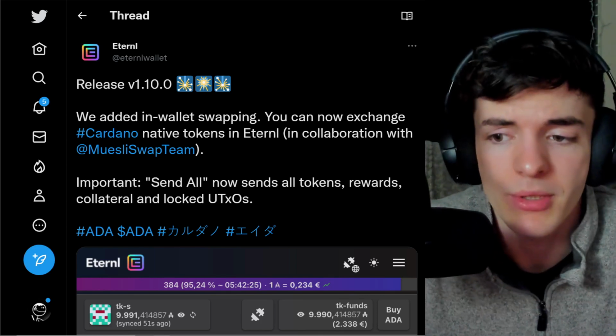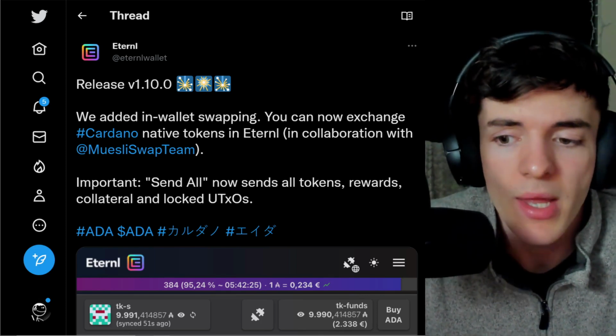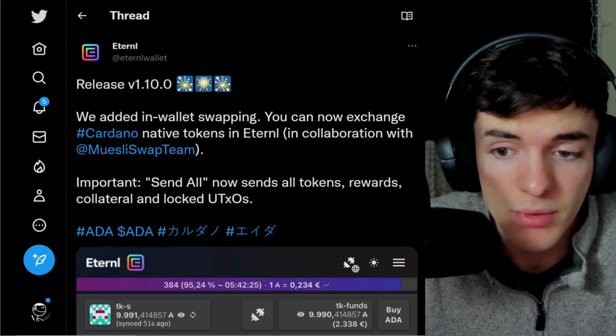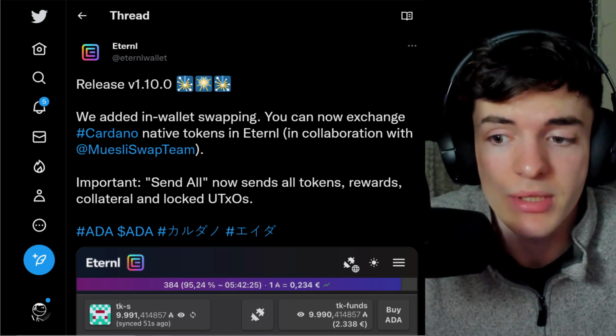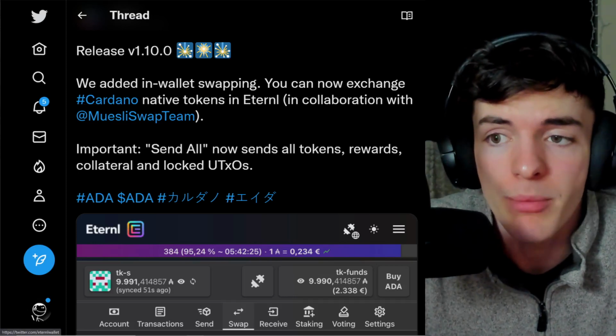Now, the first upgrade we're going to be talking about today is Eternl Wallet. This is one of the most used wallets on Cardano, and they recently announced something that's pretty big, and this is native tokens in Eternl and a live swap aggregator courtesy of MuesliSwap. This is the release for the new year of Eternl, and it is version 1.10.